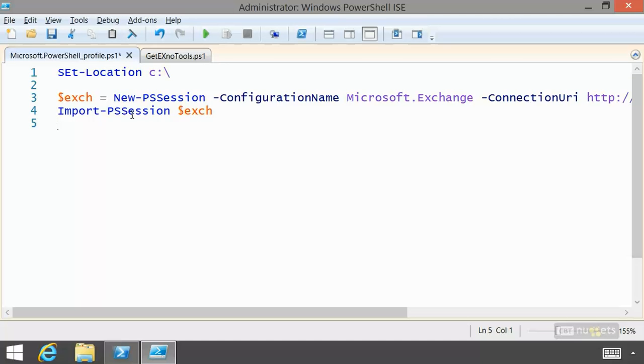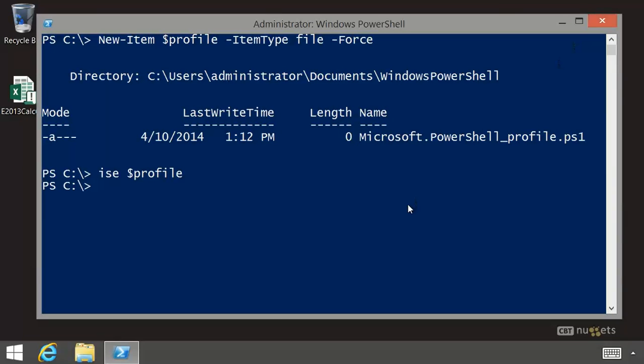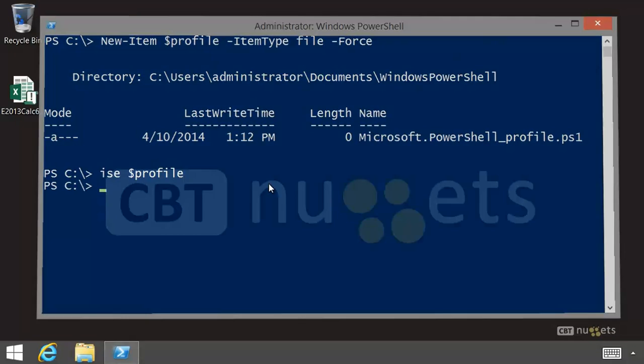Here's why I don't like this. Let me save this, and let me show you. I'm going to get out of the ISE, and I'm going to close my profile. And now let me launch a profile. Let me just launch PowerShell.